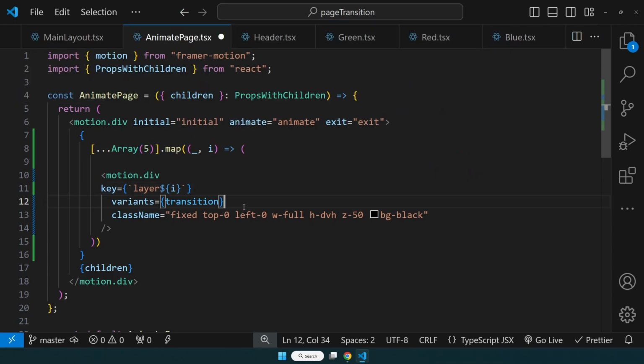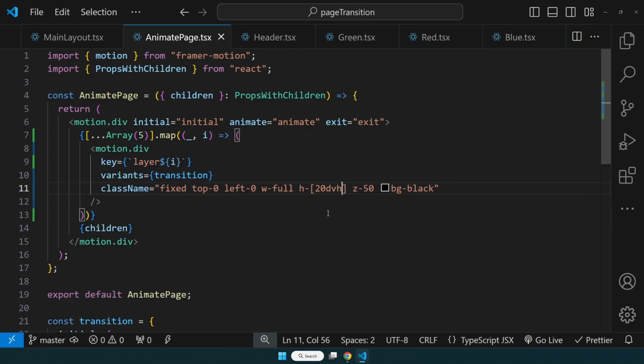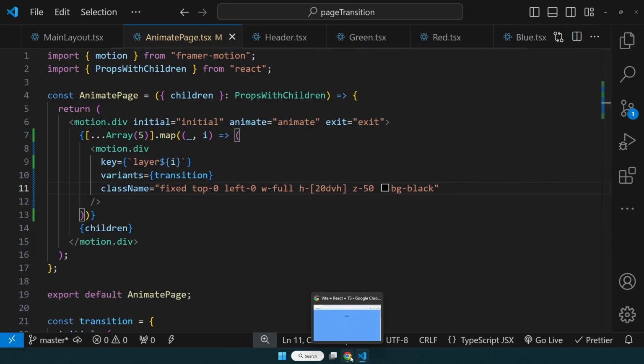Okay, now in total all of this motion div height should be added to 100 dvh. I know that we have 5 layers, so each layer should be 20, so 5 times 20 will be 100 dvh. So let me change this over here and say height to be 20 dvh. Now if I save it, let's check in Chrome.